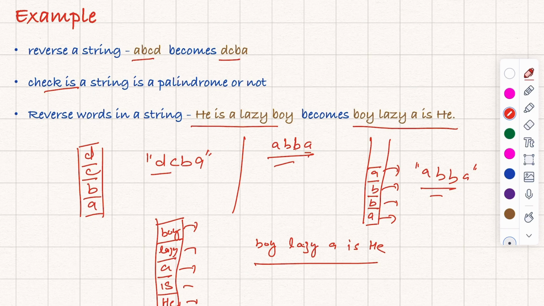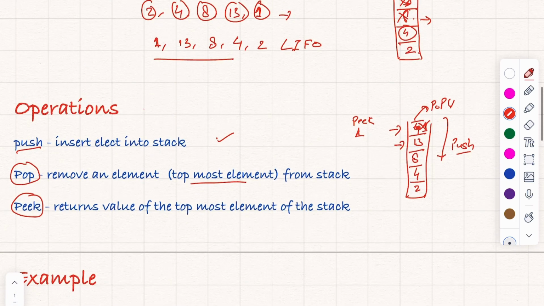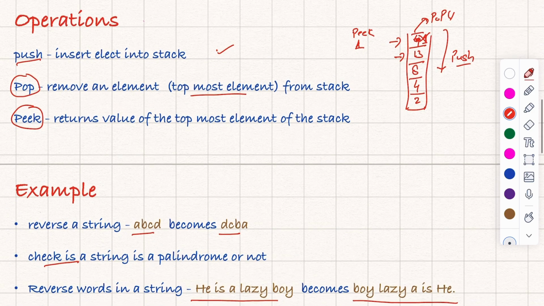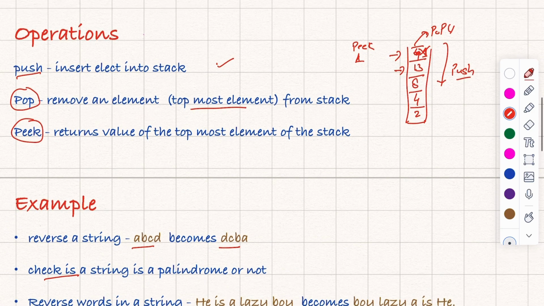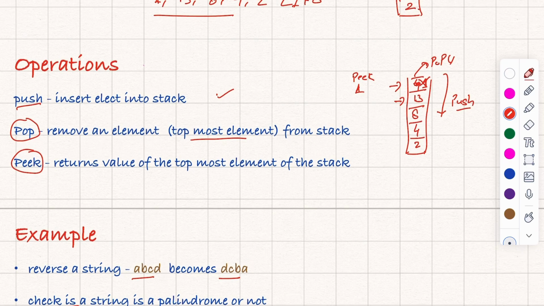So these are some of the programming questions asked in interviews, which you can solve easily with a stack data structure. Now we know what a stack is, what the definition of a stack is, what operations we can perform on a stack, and some examples. Let's do an implementation of the stack, and see how we can implement a stack in a programming language and implement these three operations.